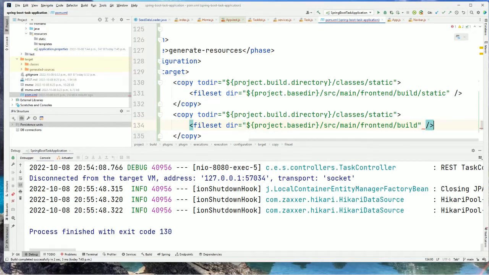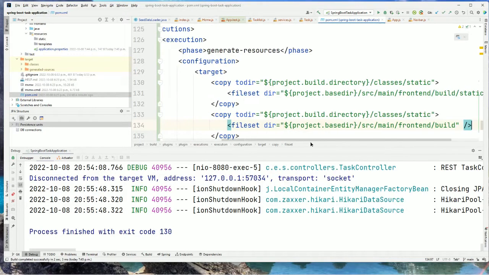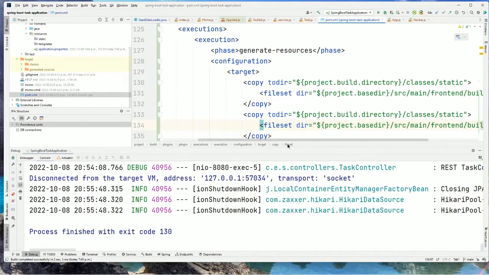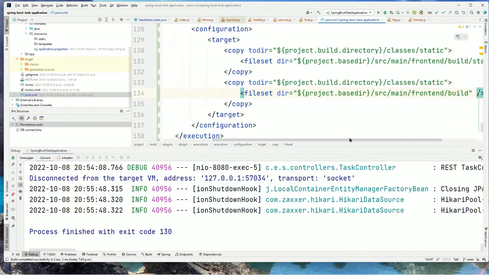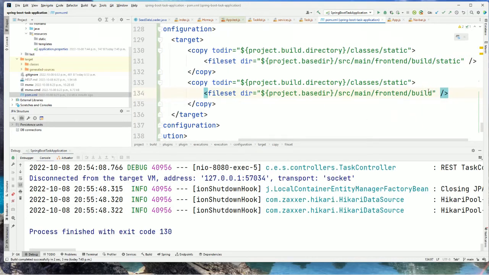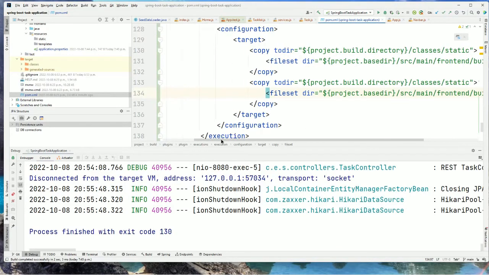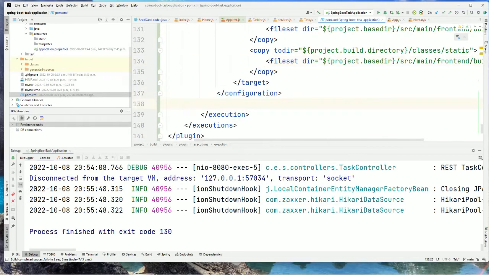So we're taking what's in the static folder, and we're copying the contents of the front end build static folder into the classes static folder. We're also copying the contents of the source main front-end build folder. And then underneath configuration, we just want to put in a goals section here again of run. And that's all we need to do.